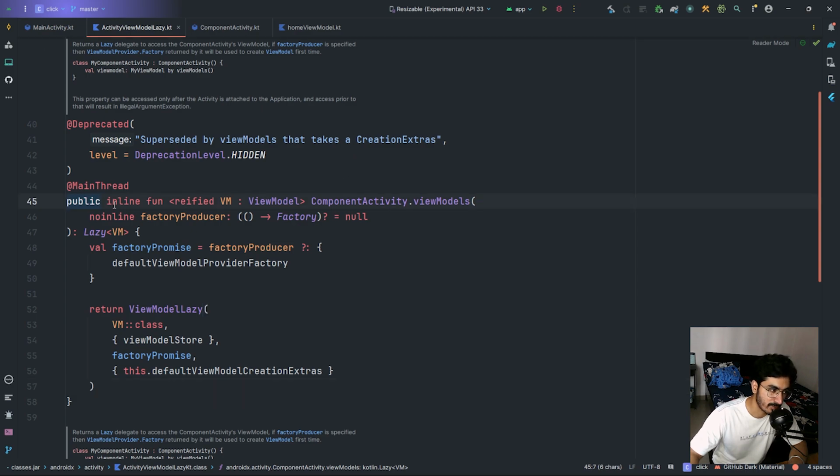Now we have a public inline function which has a reified type, reified VM. Looking at the reified VM here, it is a generic type that extends the ViewModel class.